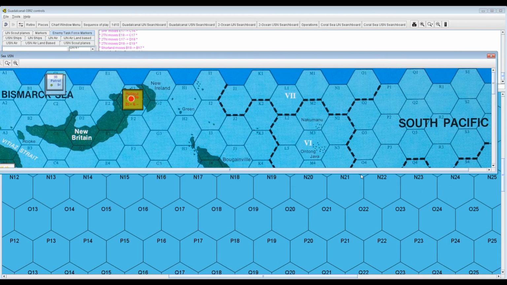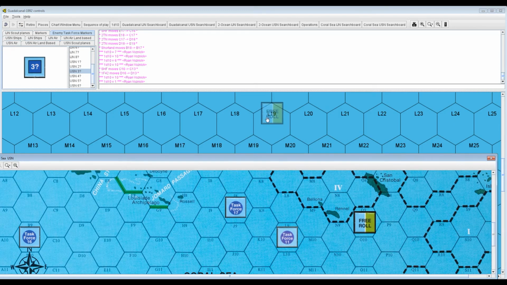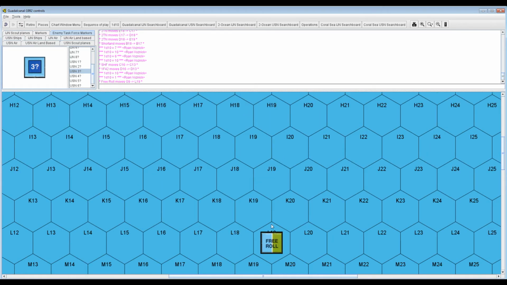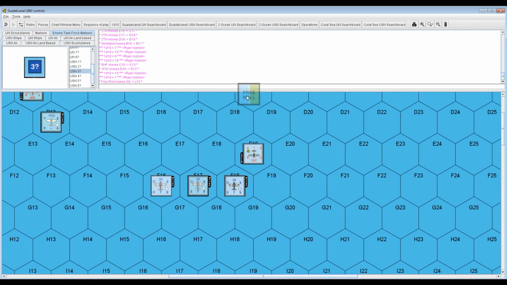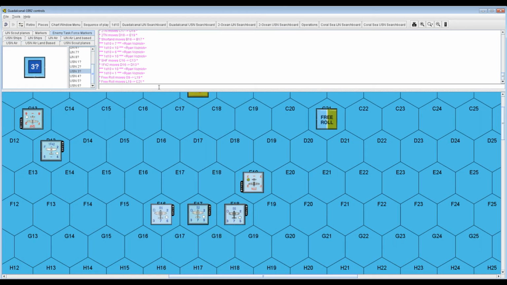So we'll go back to the Allied search board here, find the free roll marker, and we'll drop it in here for now, but it'll be for the Japanese. So we'll set that over to the side here. And that forces that combat to be restarted. So the Japanese now roll again. They roll it. Oh, wow. And they rolled a 10 again for a net 17. Let's see if the Allied side can roll better. Ah, they did. They rolled a 12.